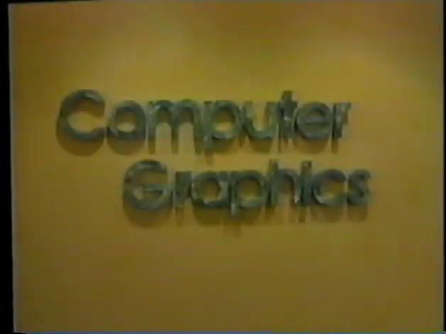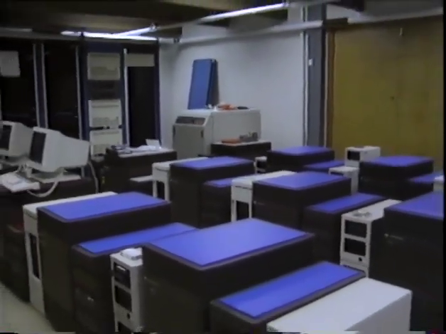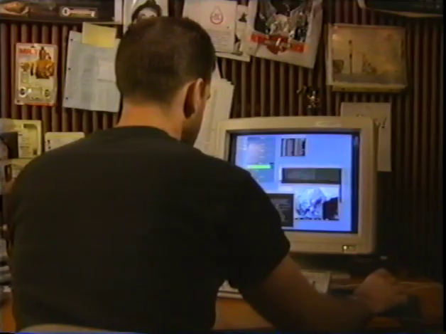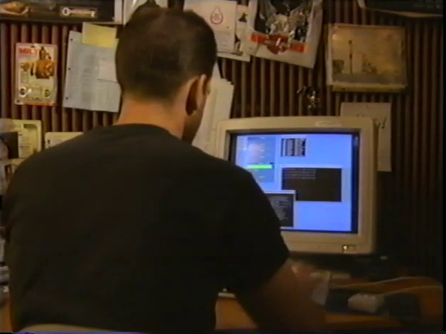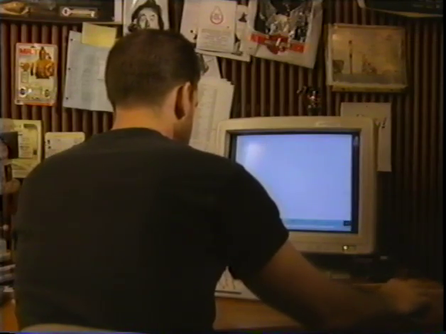time. This is the computer graphics mainframe at Industrial Light and Magic. It took a crew of 6 people 6 months to complete the 72 seconds of computer animation for The Abyss. Here's Steve Williams to demonstrate how computer animators created the pseudopod.